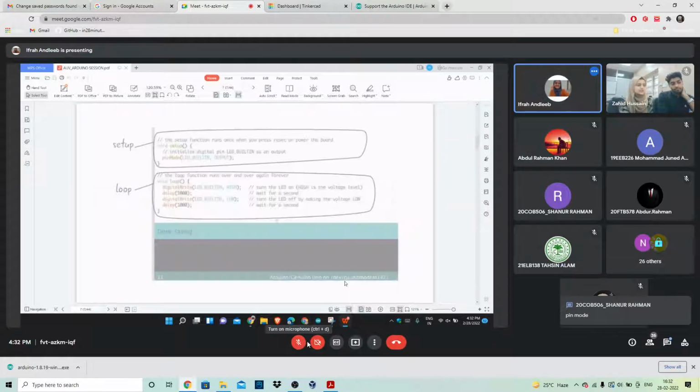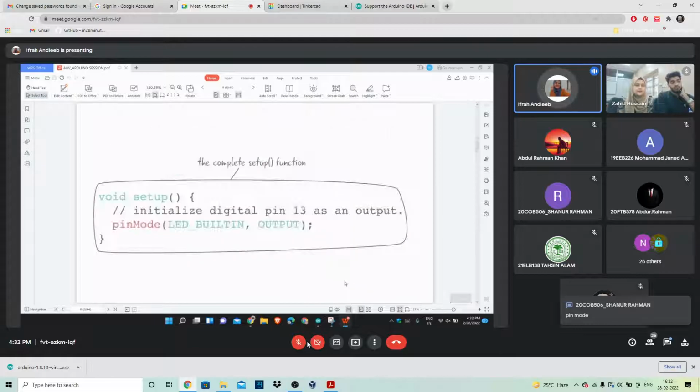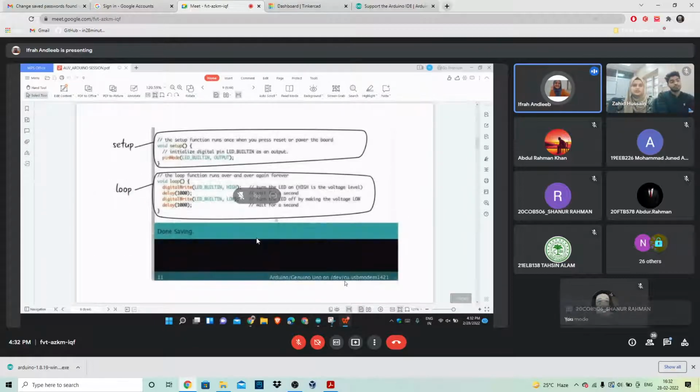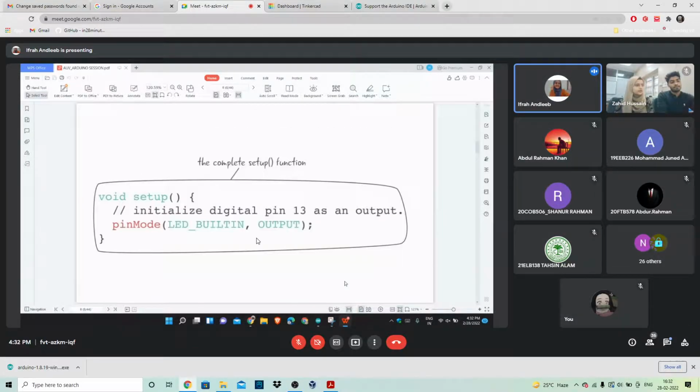Okay, nice. So in the setup part, we initialize pin mode here. So moving on, how do we define pin mode? Pins can be defined with pin mode, and inside pin mode there are two parameters. One is the pin number. Here we have used 13.